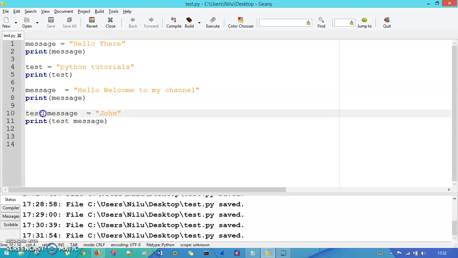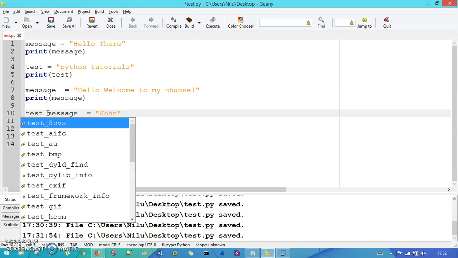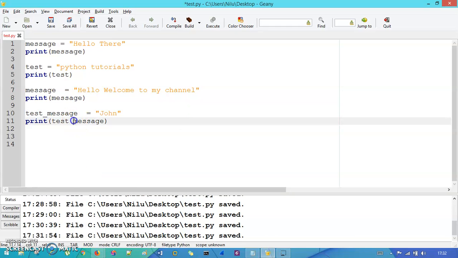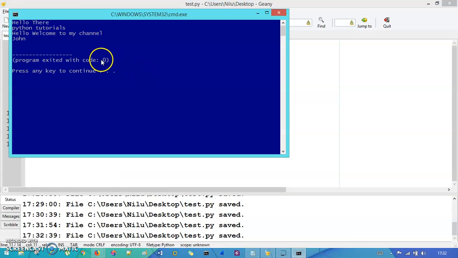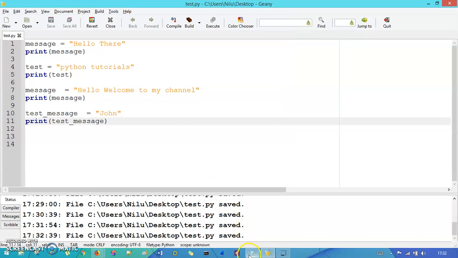Why? Because your compiler is going to be confused here that I have one value, but I have two variables, right? Because you are putting this space in between variables. It will not understand where exactly it should store this John. Where should I store it? In test or in message? Because it is taking into consideration that this is not one complete variable, these are two variables because of this space. So what you can do here is remove this space, or you can use an underscore. Then there will be no problem. You can see here, it will run precisely. See, John. So this is the second naming convention.